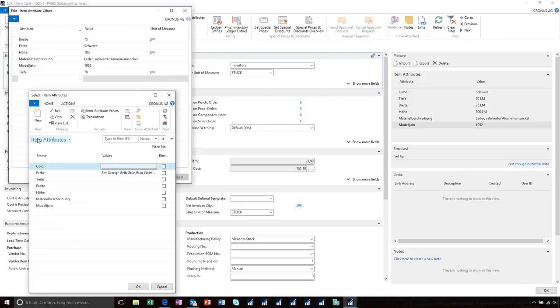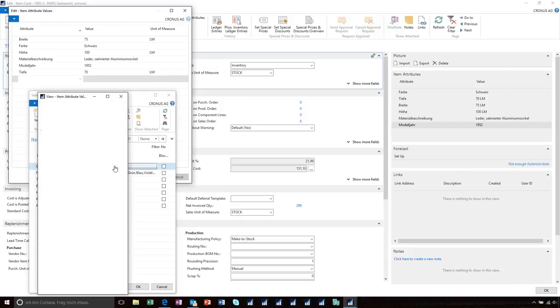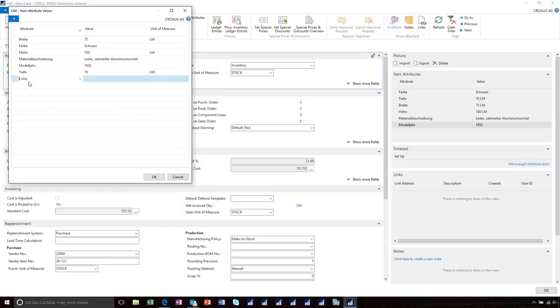So I can just put in the color here, and I can also assign, if I like to, free text, or I can assign values from which the user can actually select. So I can say new here, and it could be red, green, blue, and stuff like that. So if I have that selectable now, I can go for the color here, and as a value I can select, for example, color green.